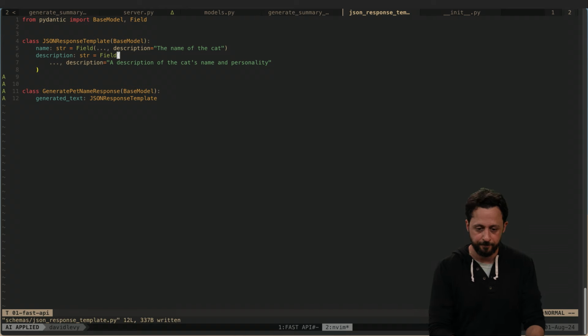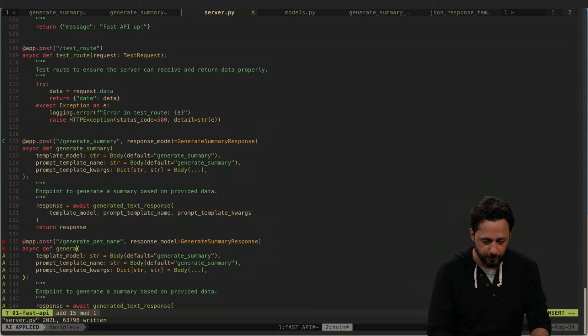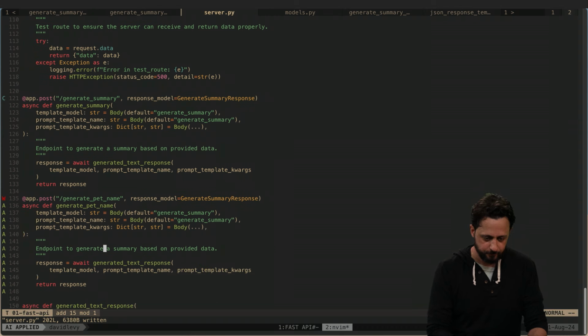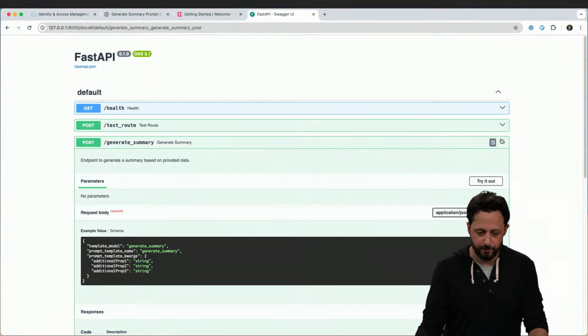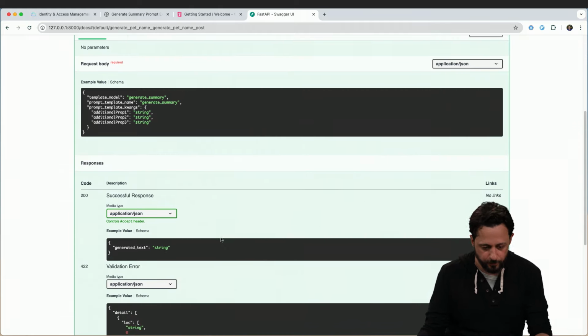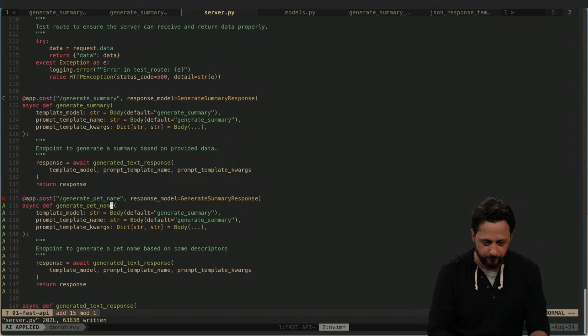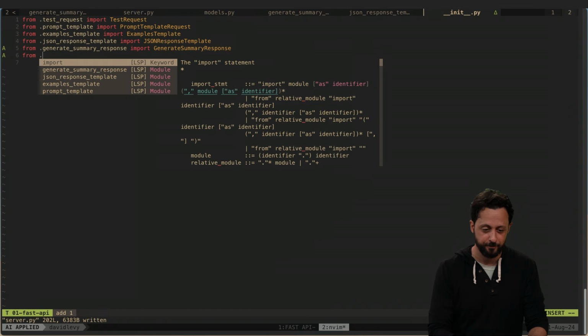So if we want to see that in action, we can see exactly what we're going to get back. Hold on, let me just rename this to generate pet name. We're going to reclassify this route as a generate pet name based on some descriptors. And now we can look at our Swagger documentation, refresh it. We're going to have a brand new route in here called generate pet name. And if you look at the shape of the data that we're supposed to get back, hold on. We actually have to import it first.